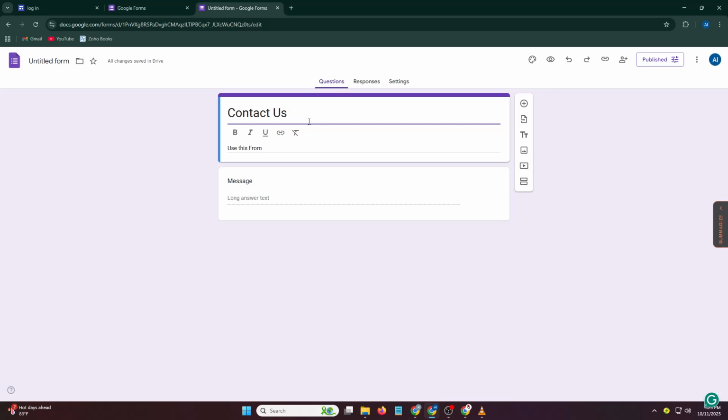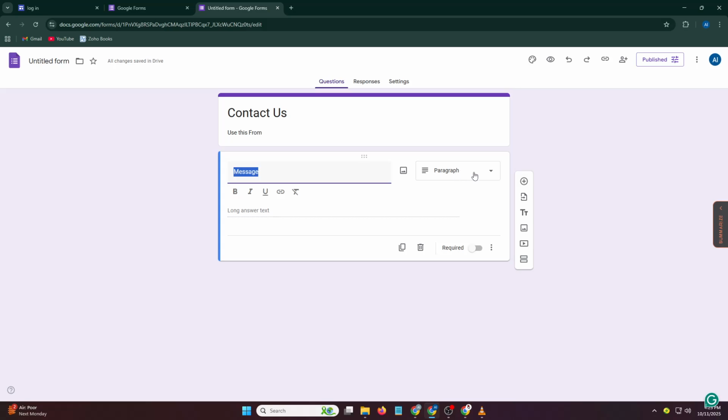Now, by default, Google Forms starts with a short answer question. Change that question type to paragraph. This gives people enough space to type their email address. You can even add a few optional questions like, what kind of deals are you interested in? Or, have you joined our community before? To make your form more engaging.